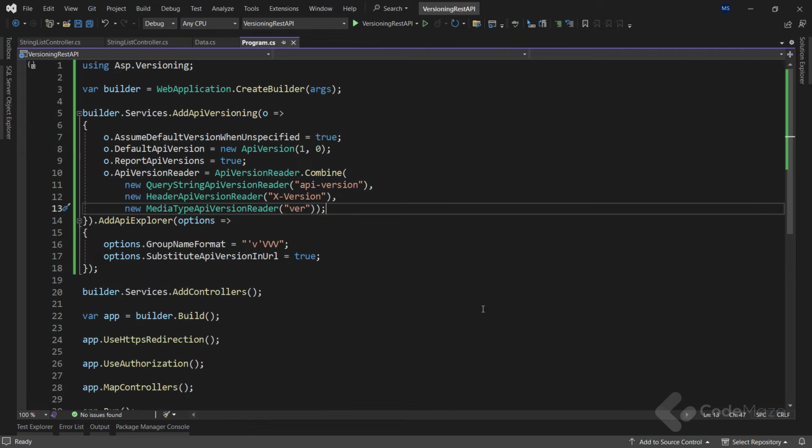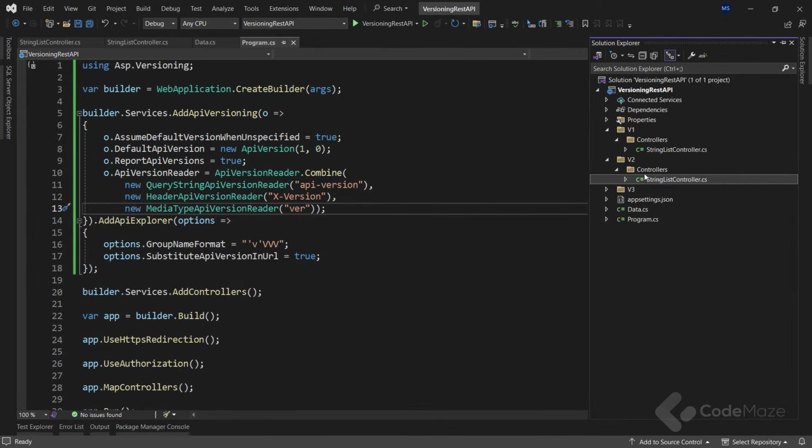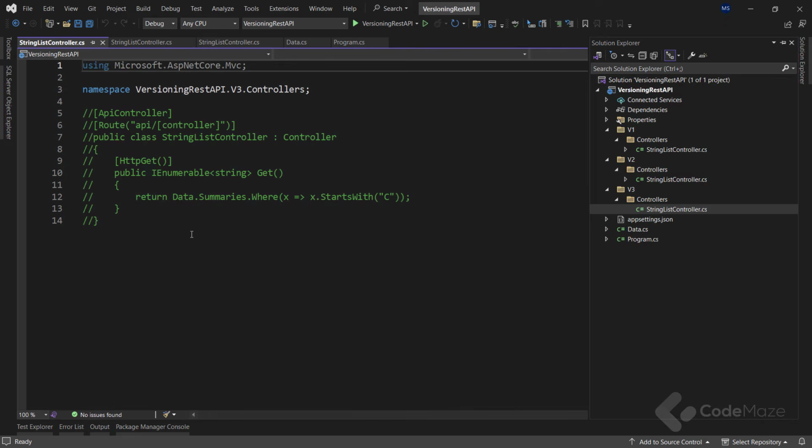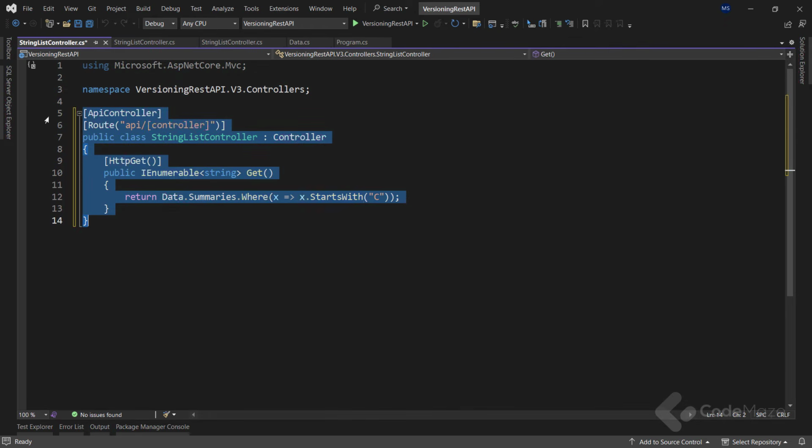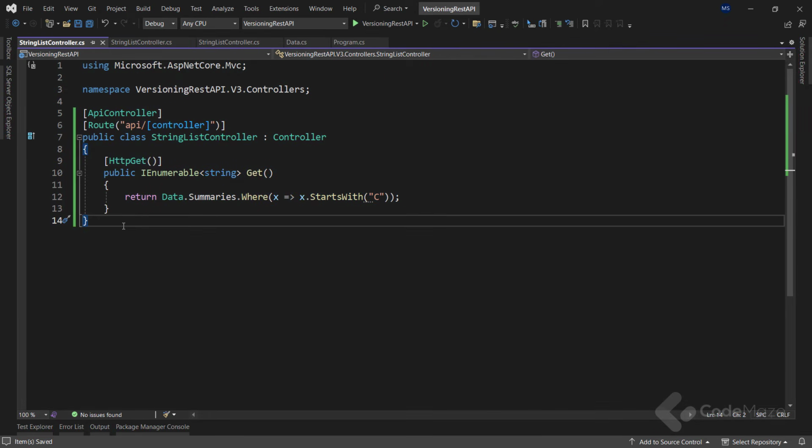URI versioning is the most common versioning scheme because the version information is easy to read right from the URI, so it is an advantage. To see this in action, we're going to use another prepared controller inside the v3 folder. As you can see, our action simply returns strings starting with C.